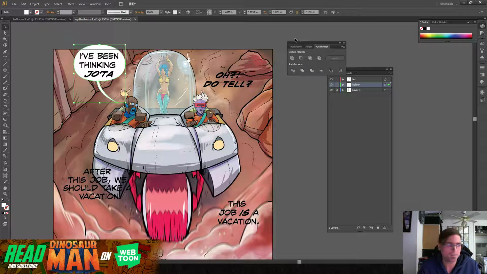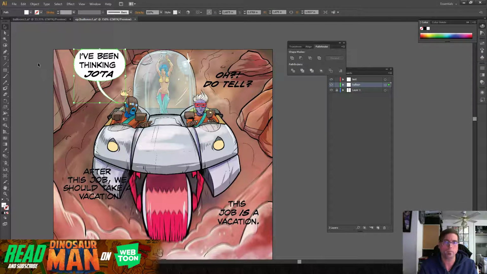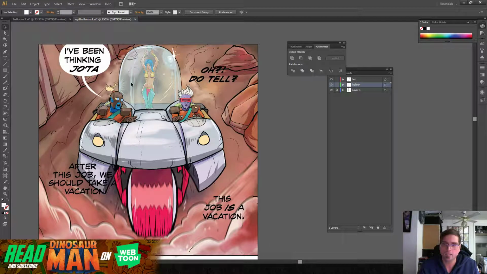Okay, so I don't really have to because this is going off the edge of the page, but if this was a panel, I'd want to trim that, most likely. To do that, we use another shape, grab those two and trim. That way we can butt it up against the corners there.